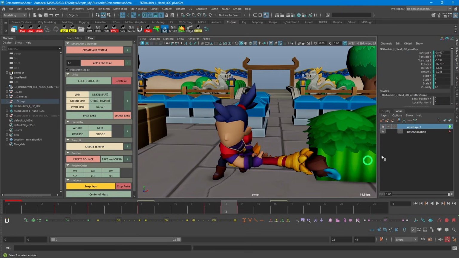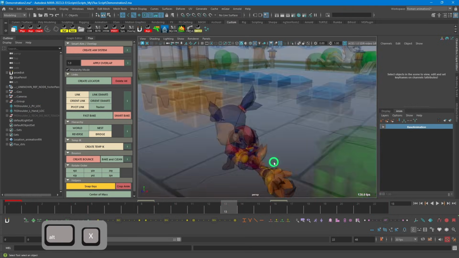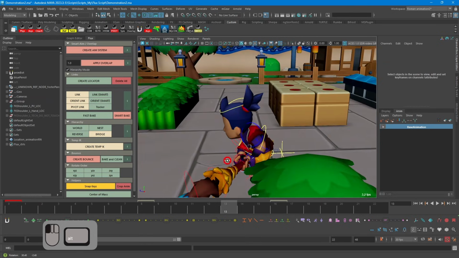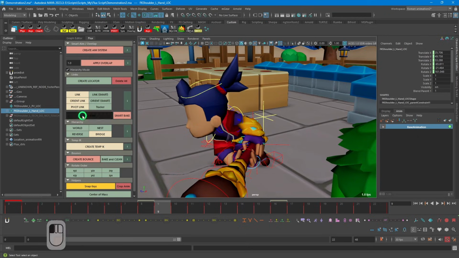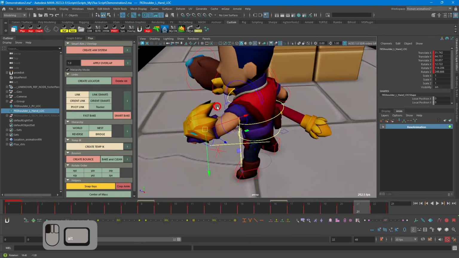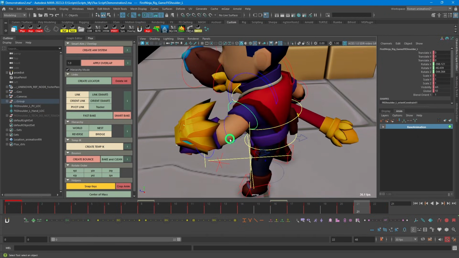If you worked with an animation layer, you should merge it, and then we will need to bake our animation to the IK handle. For this, just use fast bake. And now you can bake it to the FK chain if you need it.